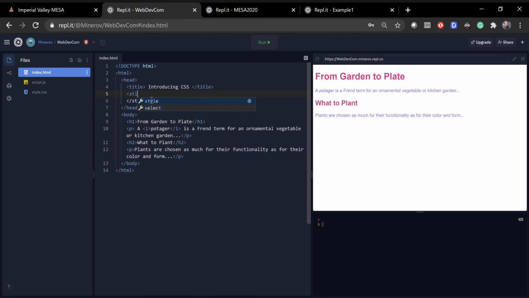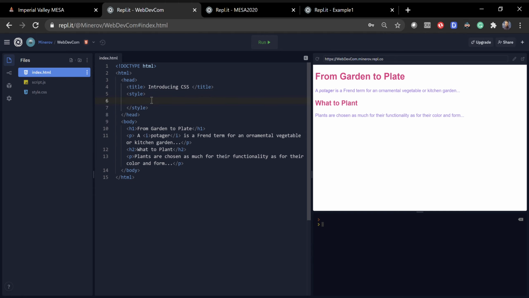Okay, so this one would be style. Again, our opening tag, and then our closing. I like to write my closing first, that way I don't forget.